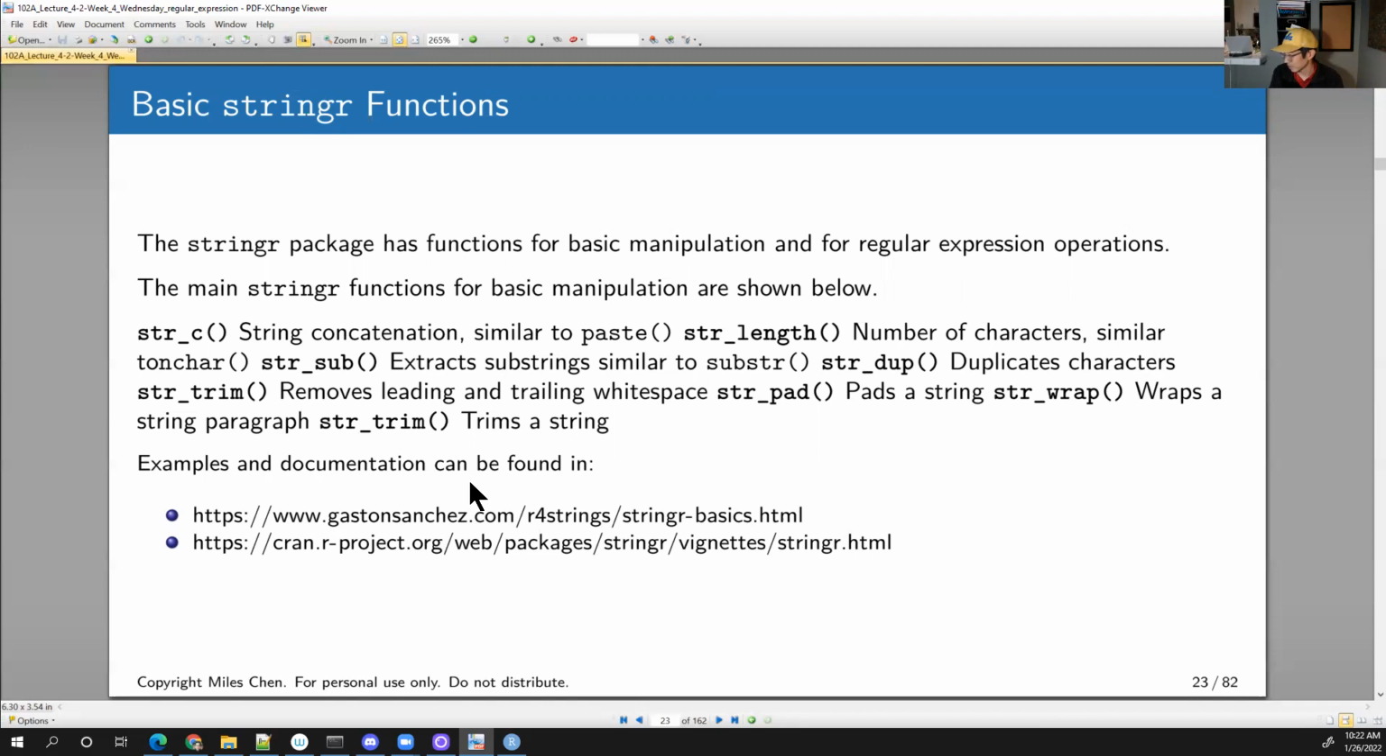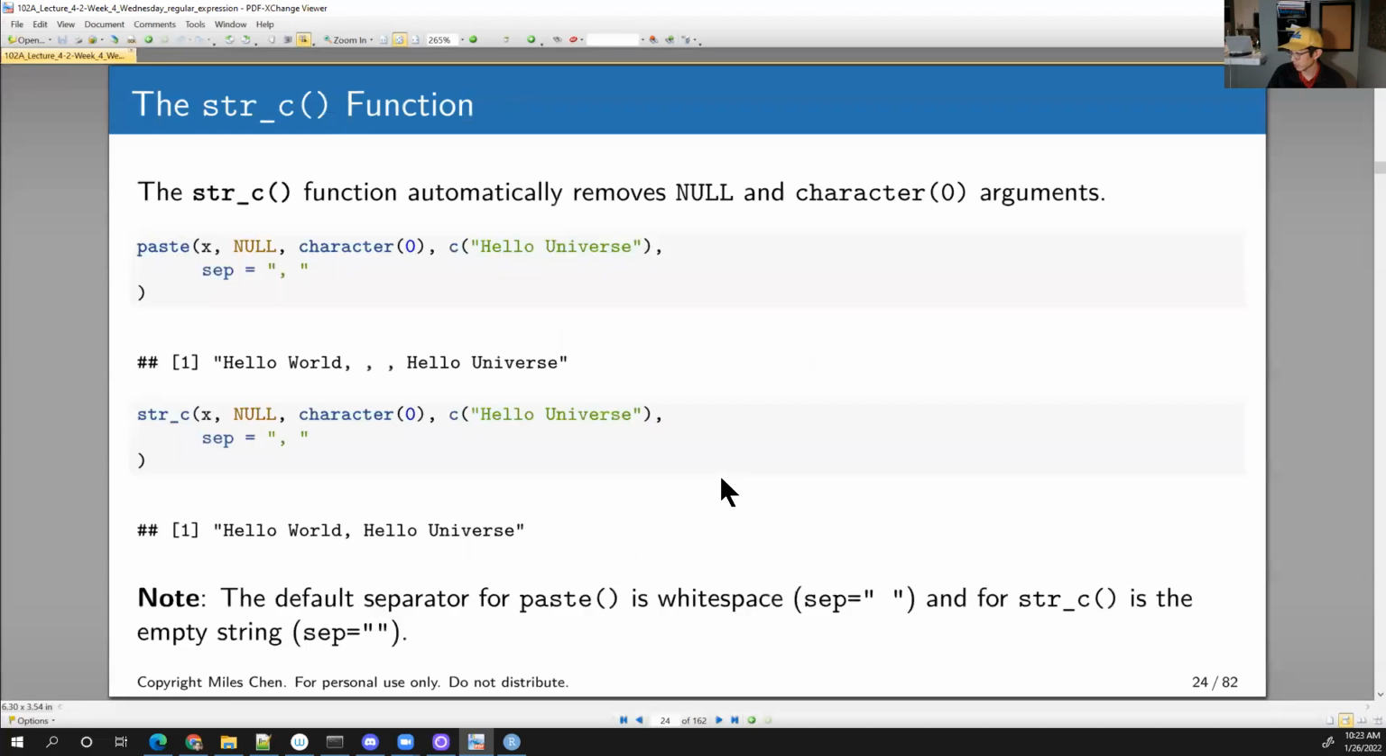Oh, what happened here? This was supposed to be a list. Okay, I don't know. All right, we've got string concatenation, similar to paste, string length, which will give the number of characters, similar to nchar. str_sub will extract substrings. str_dup will duplicate strings. str_trim will remove leading and trailing white space. str_pad will pad a string. str_wrap will wrap a string. So these are kind of your basic functions.